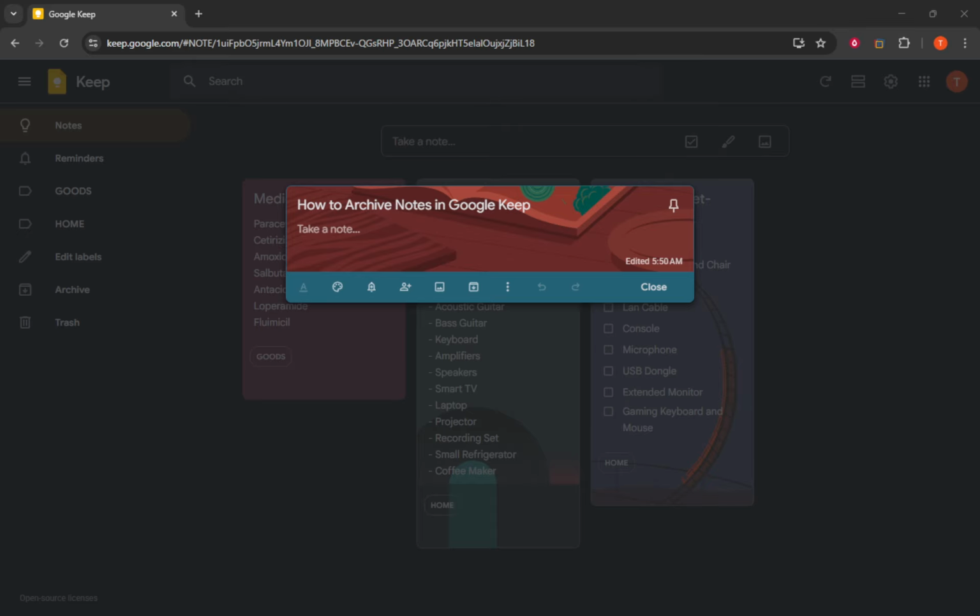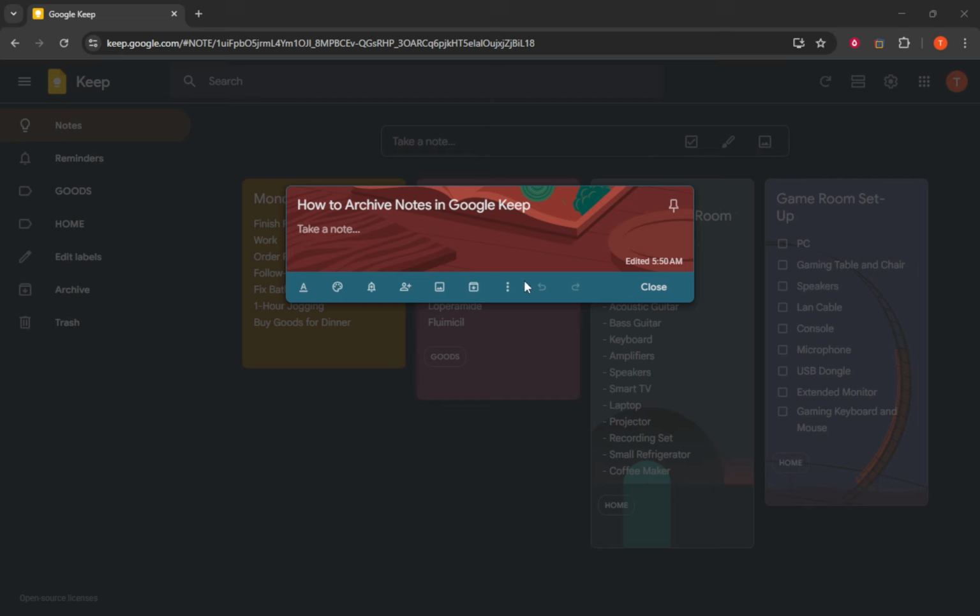By the end, you'll know exactly how to clear clutter from your main view while keeping your information close at hand. First, open your browser and go to keep.google.com. Once you're signed in to your Google account, you'll see your notes arranged as cards on the main screen. This is your primary view, where new notes and pinned items typically appear. Take a moment to scan through and decide which note you'd like to tuck away.